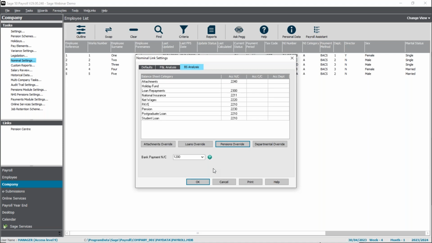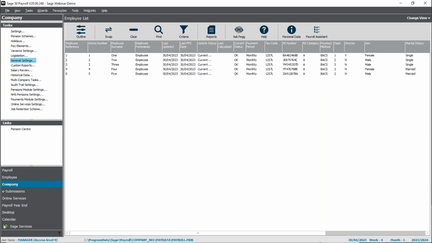So as for your Nominal Link settings, quick tip at this point: once you've entered the settings, if you want an easy way to check them, especially if you've entered a number of overrides, you can print out your Nominal Link settings using this print option down here. So if I just click OK to save them, I'll show you what the printout looks like.